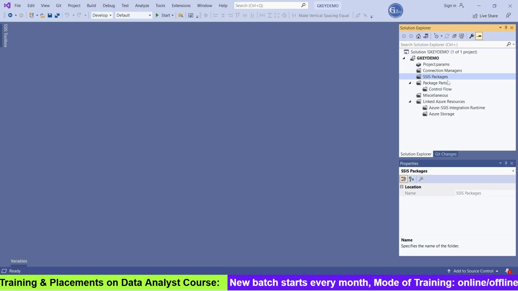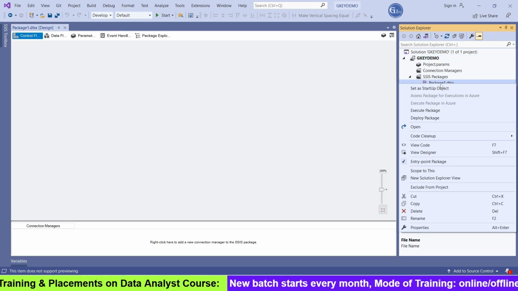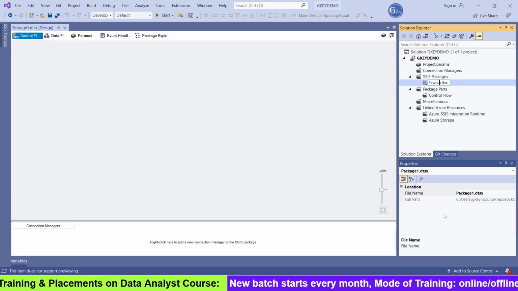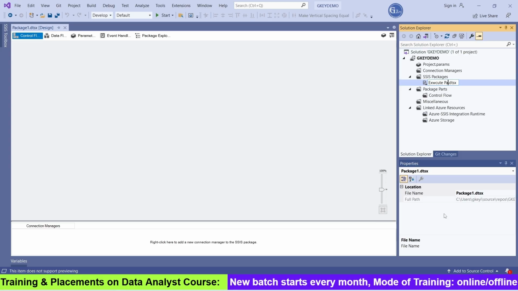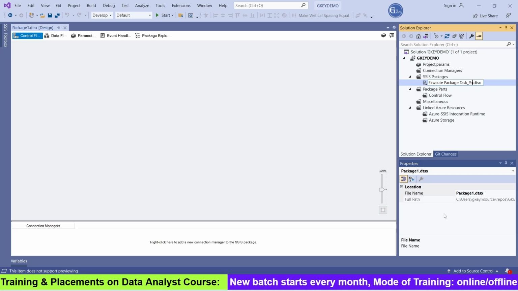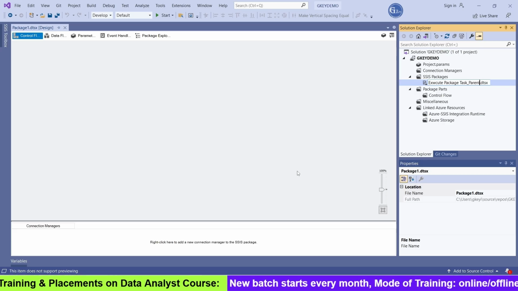We are in SSIS. I am trying to create a package here. I am renaming it as Execute Package Task underscore parent. Why? Because this will be a parent package.